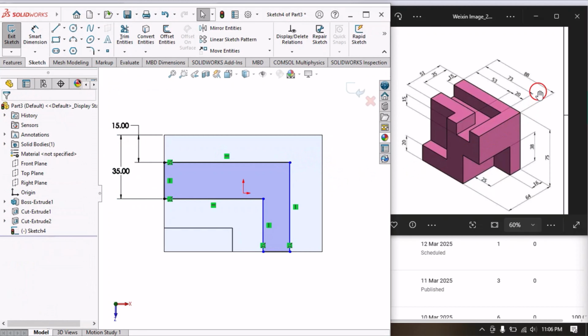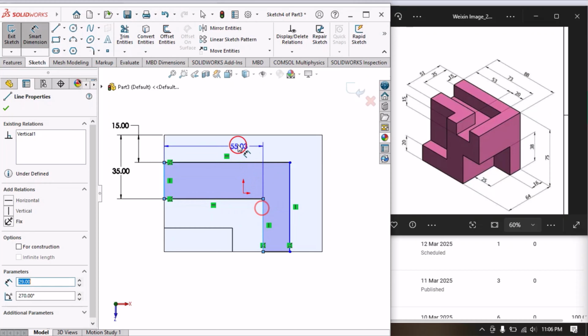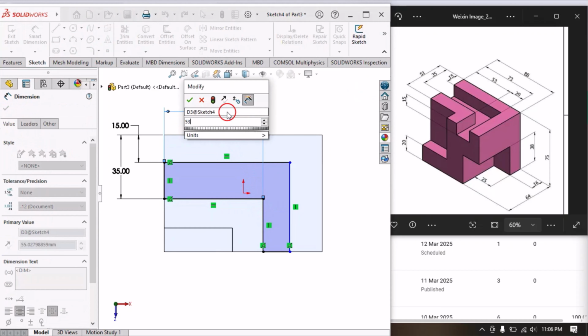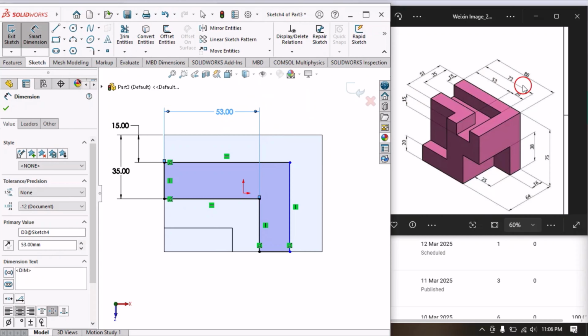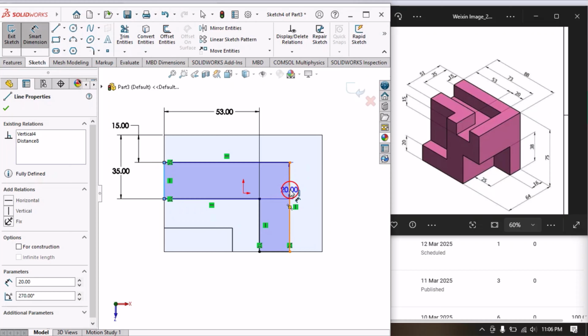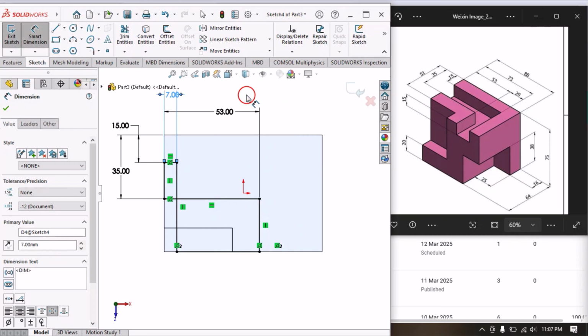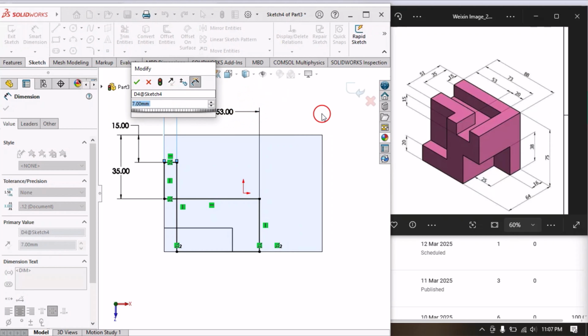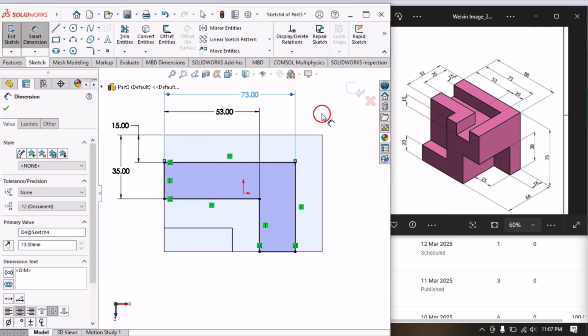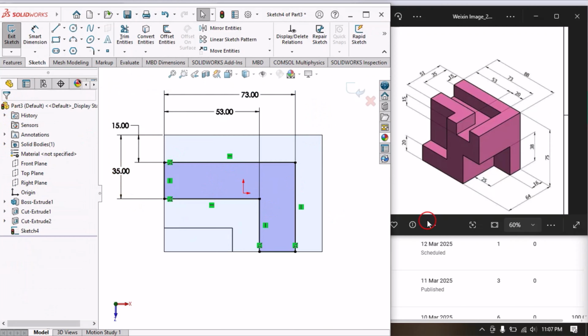And similarly the distance from, okay, so we select the distance from this line to this line is 53. So the distance from this line to this line, this one is 53 and this one is 73. So we'll select this line to this line, this one is 73. Oh sorry, 73, right? So our sketch is fully defined.